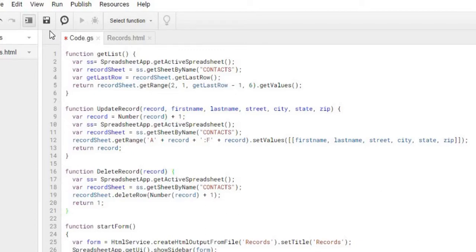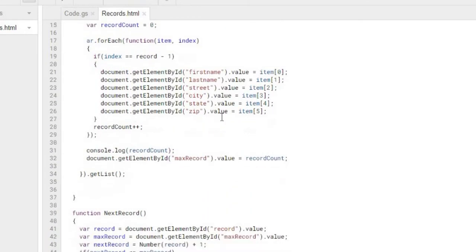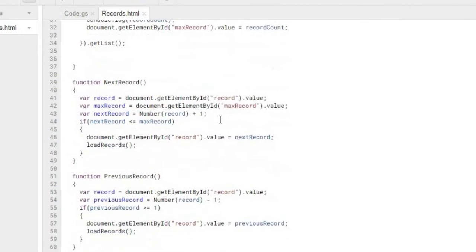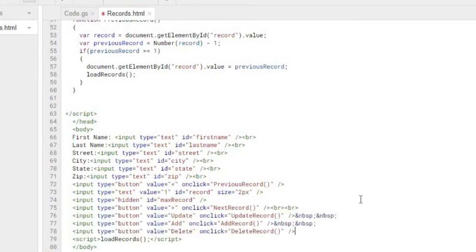What these are doing is the actual update and delete part on the Google Sheet, and we'll be calling these using Google Apps Script. So I got these added. I'm going to hit save. Now I'm going to go over to records, and again, this is exactly the same as part 1 of the video. For part 2, we're going to add the 3 buttons down here: the update, add, and delete buttons. So we have those 3 added.